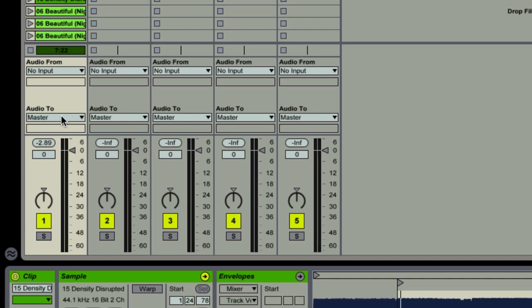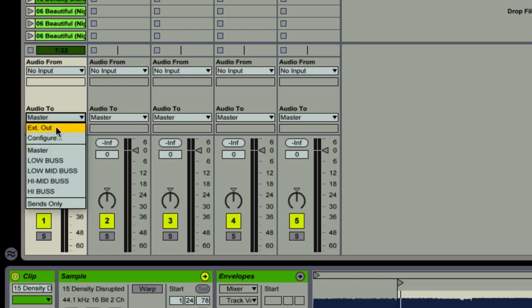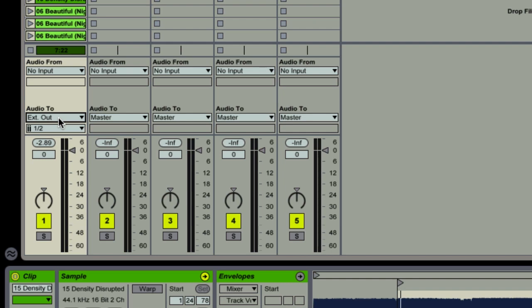The way you're going to do this is just from that audio to, select external out, and that will bypass the master, and then you're comparing your mix down and the mix down slash mastering of these tracks that you're using side by side exactly as you should.